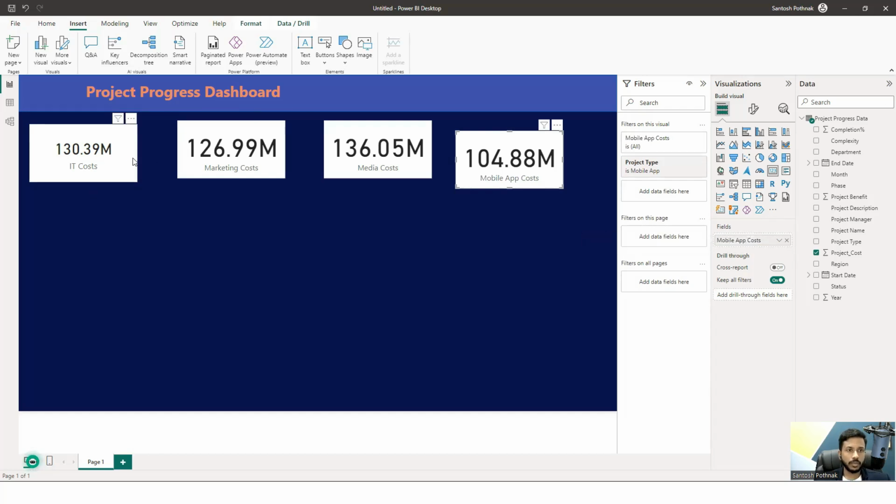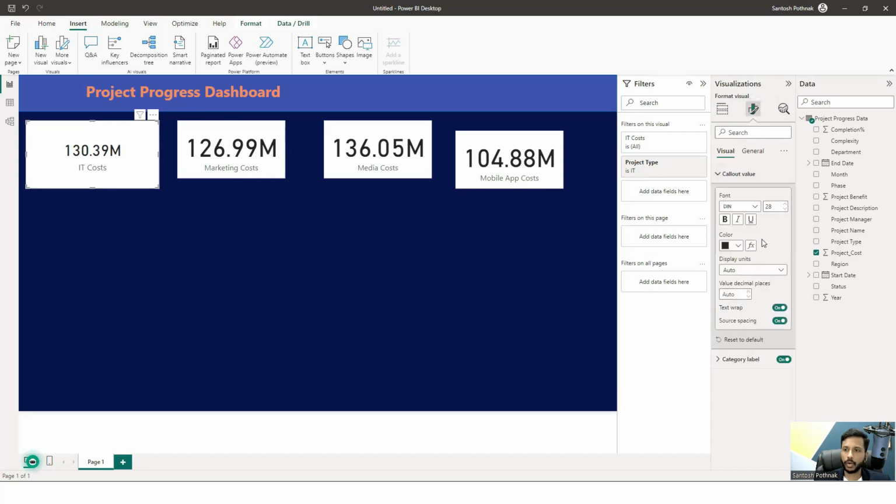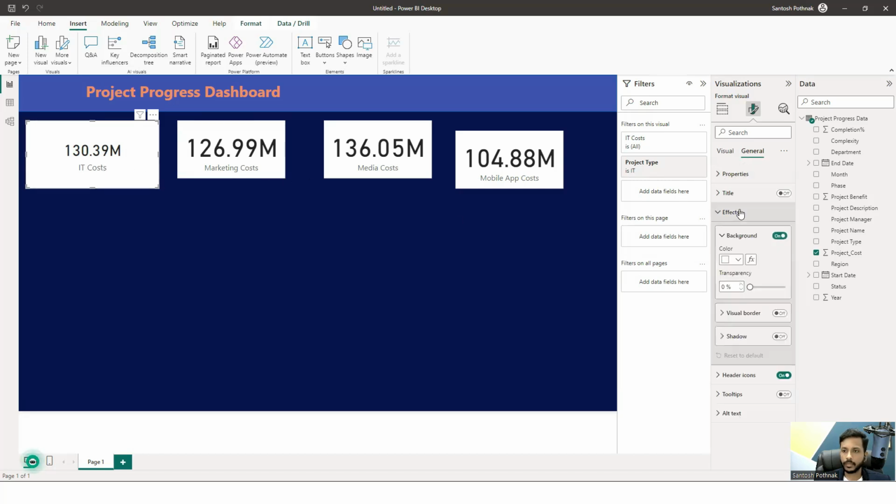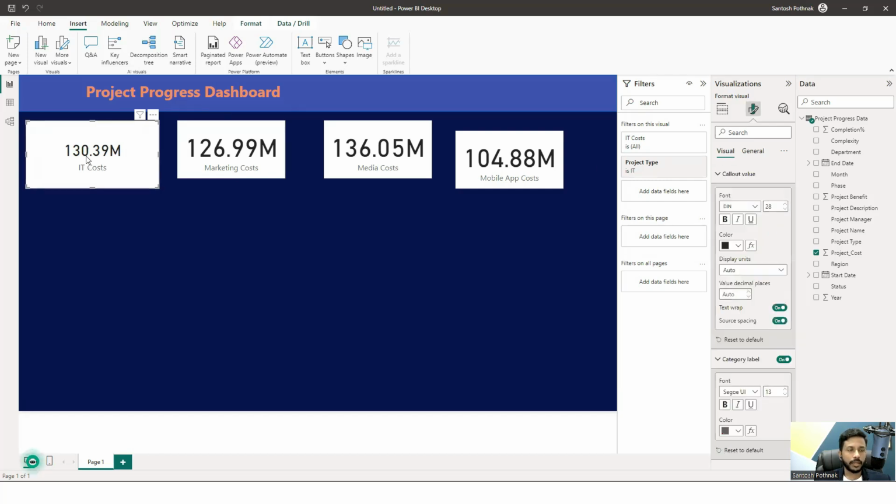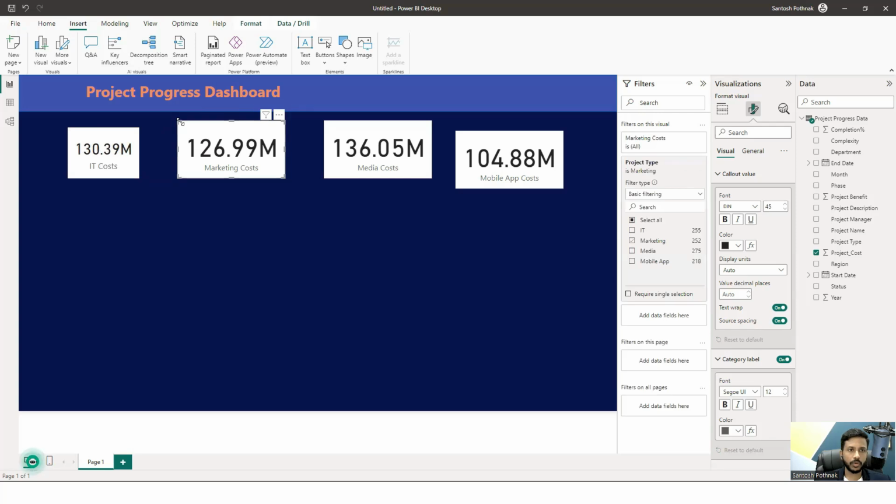Okay. So now I'm going to expand this a bit. And I'm going to the callout value and trying to just align it. Maybe text wrap, source, display units. All right. Okay, it's all good. Okay, fine. Let's keep it this way. I'm going to keep it very simple.